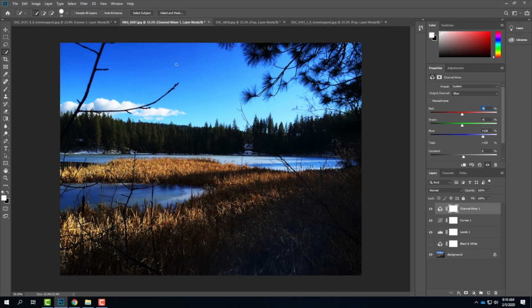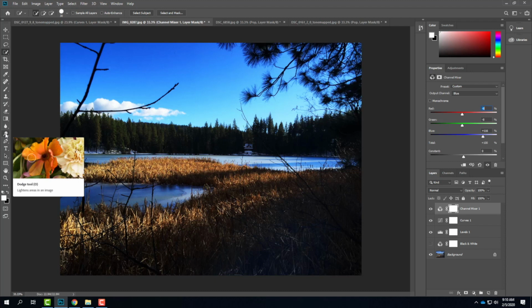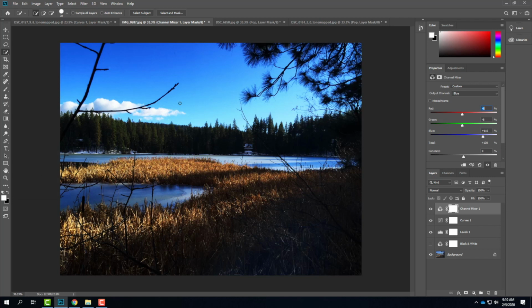So we're going to go ahead and do this, but we're going to do it a little bit differently. Typically what people do when they work with dodge and burn is they just come over and they say, oh, I'm going to work with the dodge tool or the burn tool, and I go right onto the image and I start working on it. Unfortunately, that manipulates the image and can cause some damage to the image itself. So we'd like to preserve the image and just do this on another layer. So to do that, we're going to do it slightly differently.